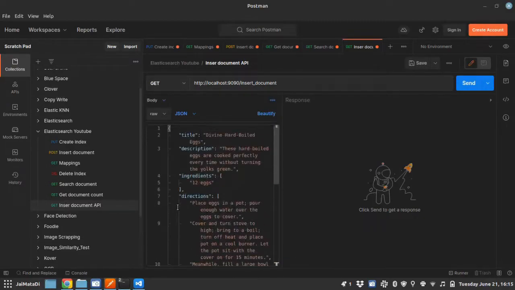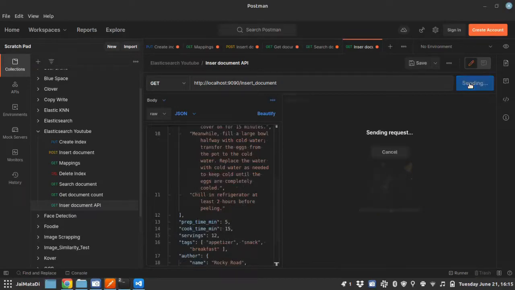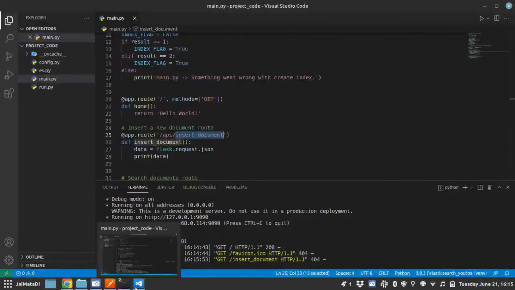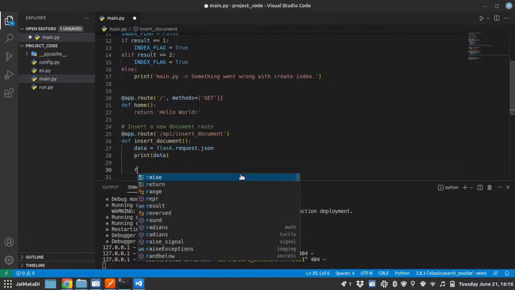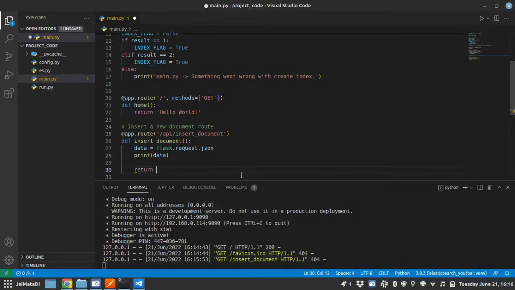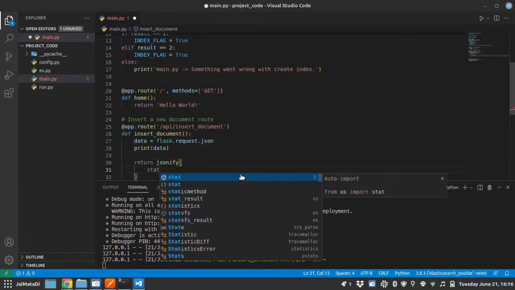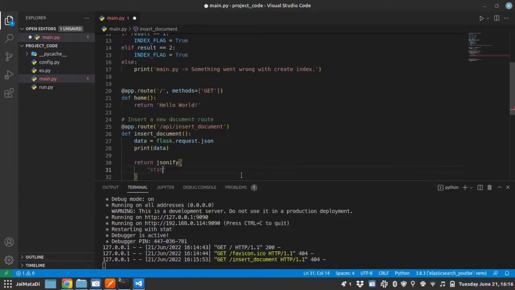Let me paste this. Okay, if I hit enter, yeah, we have not returned anything. Let's JSONify the return. Let's say status equals to 200. Okay, it requires parentheses as well.